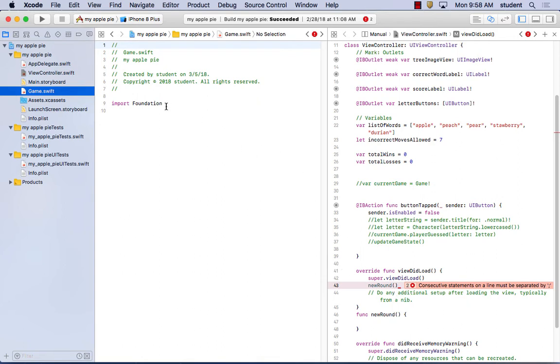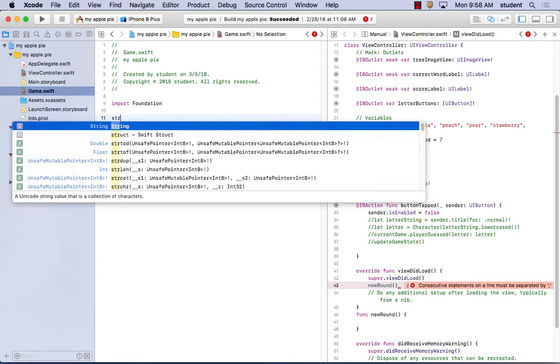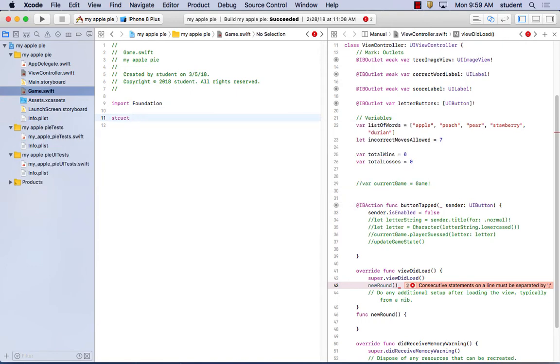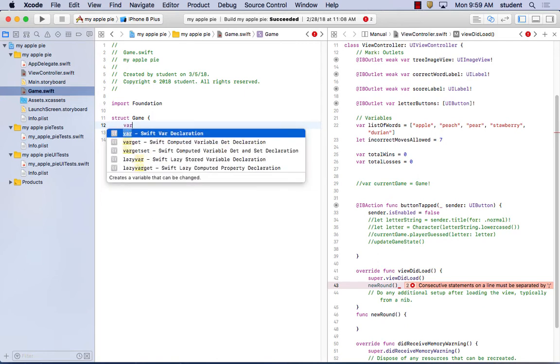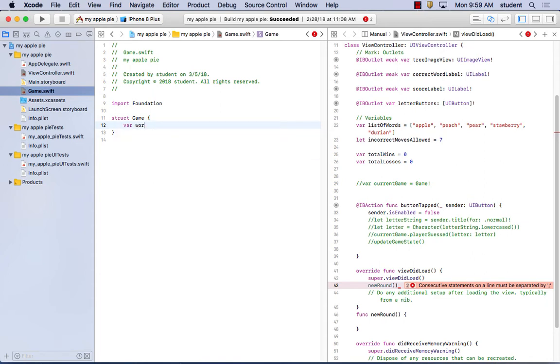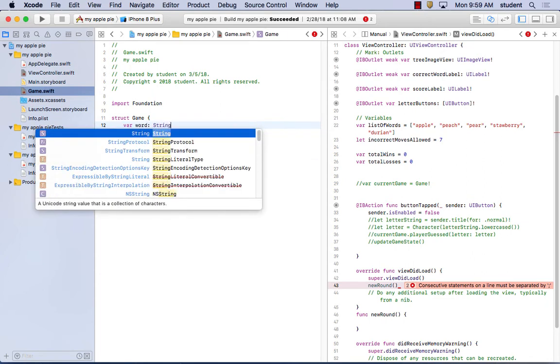So we're going to go over here to the import Foundation, and underneath that, we're going to start with a struct, and it's going to be called Game, and it's going to have curly brackets, of course. And we're going to make some variables. Some of those variables would be the word. We need to store the word that is being worked on at the current point, so we're going to call it a variable, and we're going to give it the word and a colon, and it's going to be a String because it is a word that has letters.